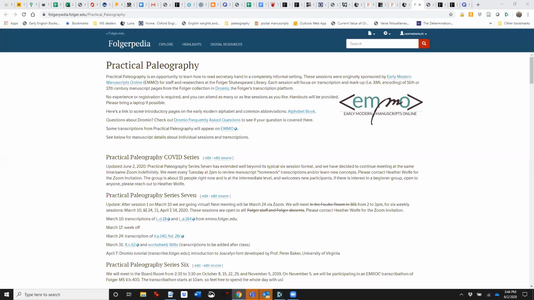Sometimes the first name, though, is just the first initial, or it's abbreviated in some ways, so that can make it tricky as well. So yeah, you should ask other people. If you can't read a name, send it out to whatever paleographical cohort you have, or put it out there on Twitter, and people are always happy to help.